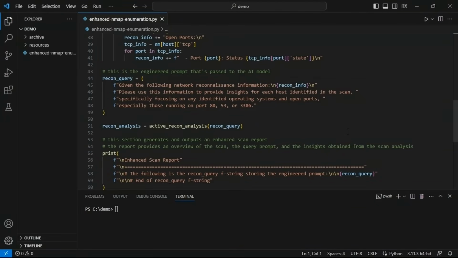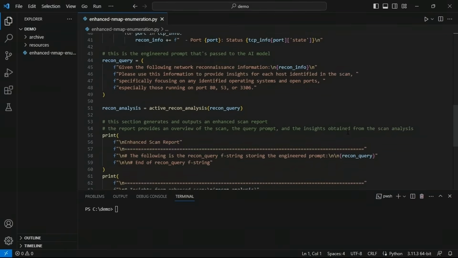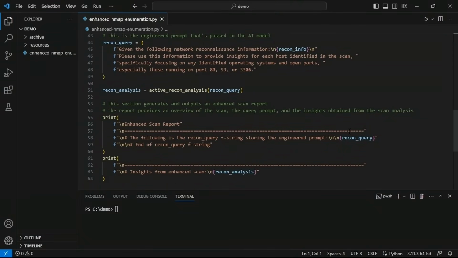Then on line 51, I'm equating recon_analysis with the results of the output from the call to the active_recon_analysis function. I'm passing the function the recon_query, that's again the engineered prompt that I designed starting on line 44. Then starting on line 55 to the end of the file is a report which just provides an overview of the scan. I'm also including the query prompt because I want to see everything that was submitted to the GPT model. I also print the insights obtained from the scan analysis.